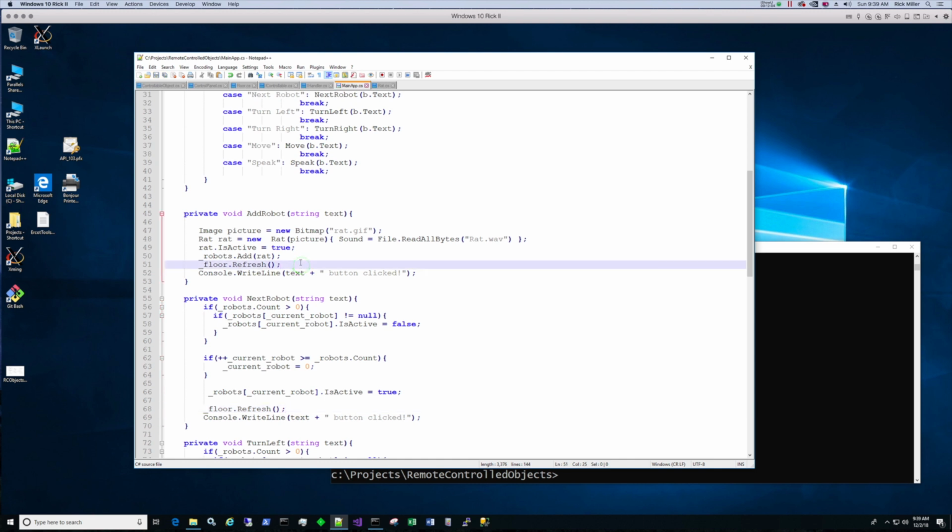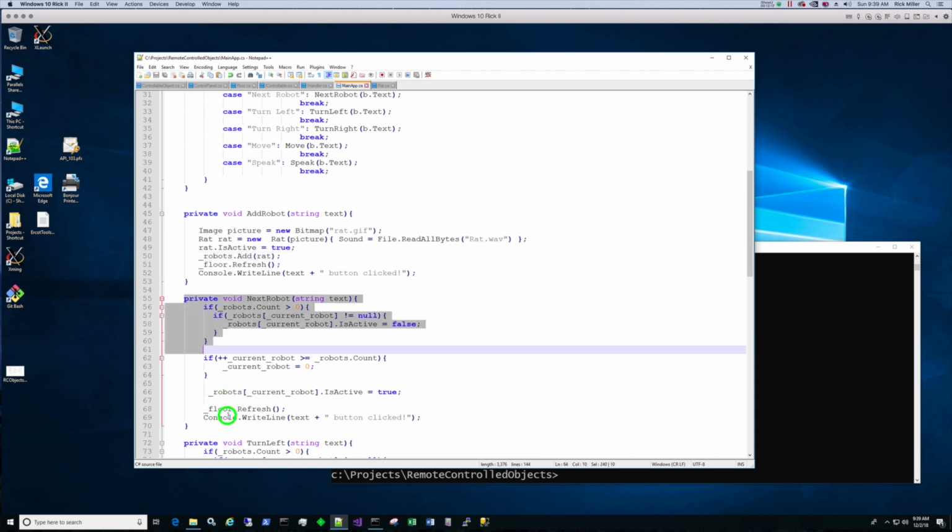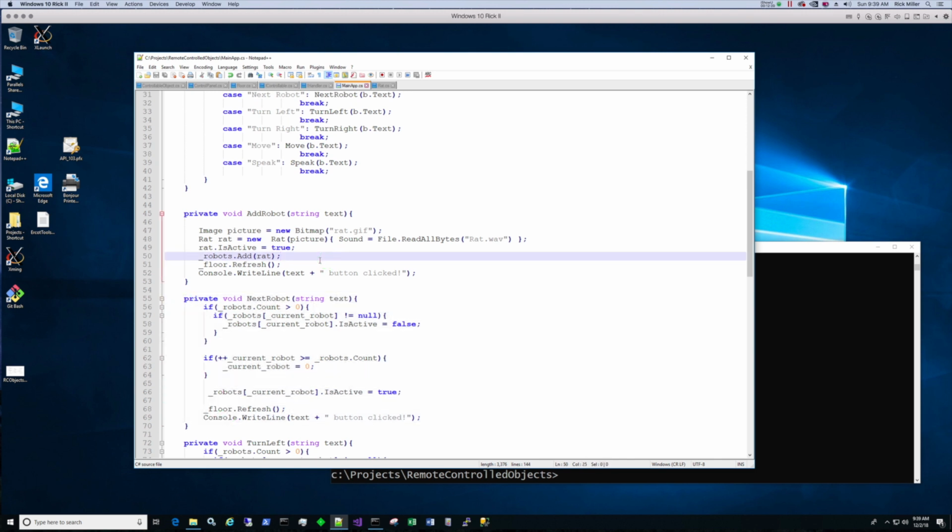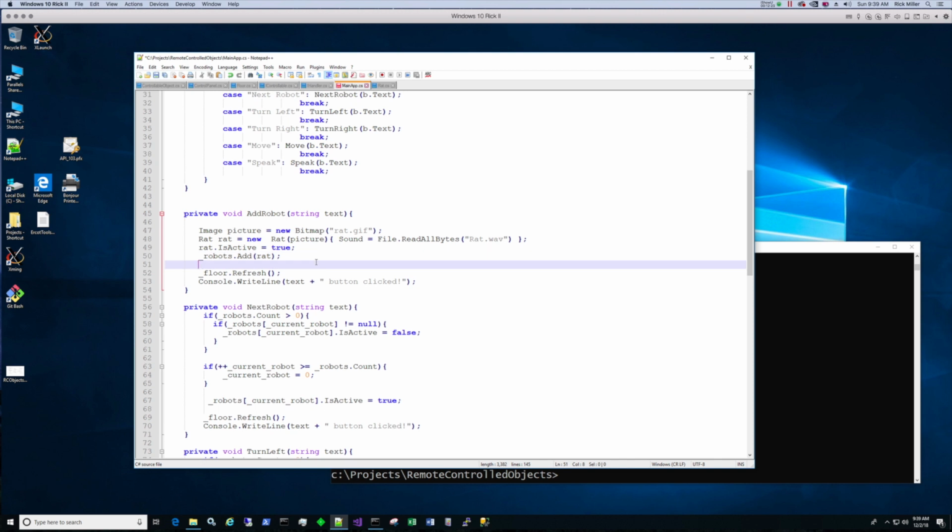And we need to call this next, right? So I add a robot. I need some way to figure out that, hey, the current robot now is no longer active. And since I'm already doing that down here, I'm just going to call next robot here. So I'll just say next robot, and I'll just put in some text like next robot called from add robot method. Because it needed text, right?